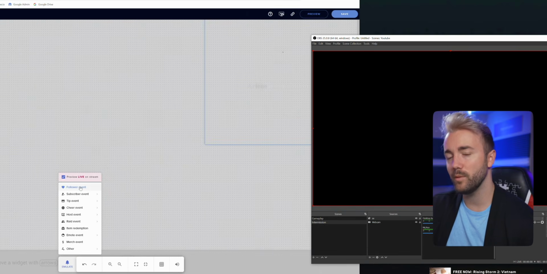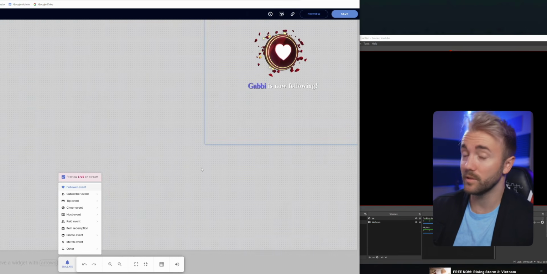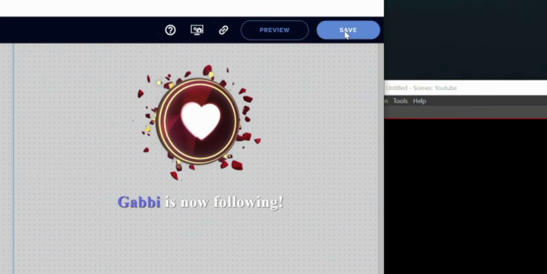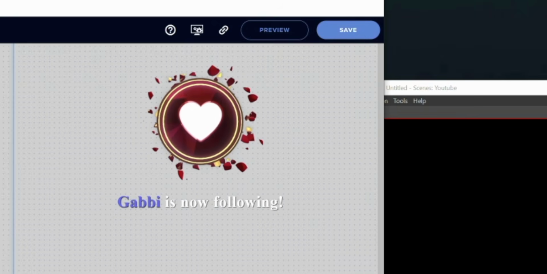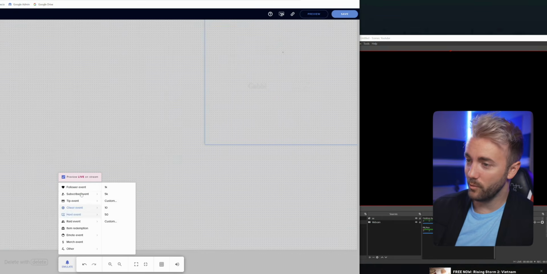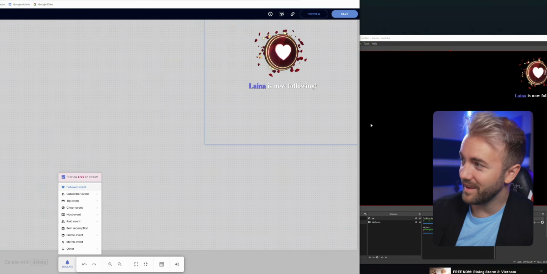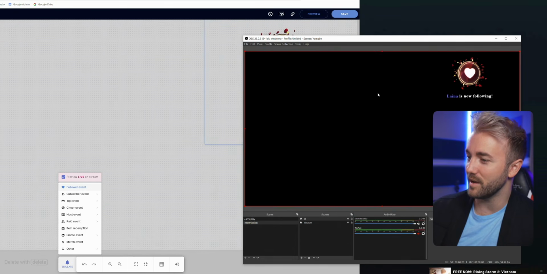Now you can see when we emulate a follower alert, well, nothing actually happens because you have to save it first. Let's save it. There we go. It's saved. Now when we emulate a follower alert, hey, look at that. We got a follower alert right up in the corner. Looks perfect. Look at this, we're on our way.